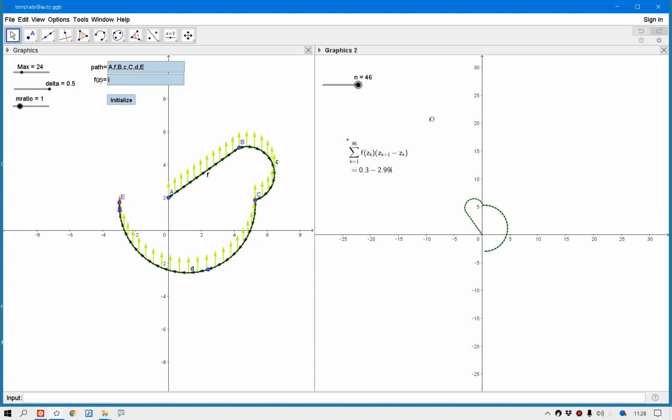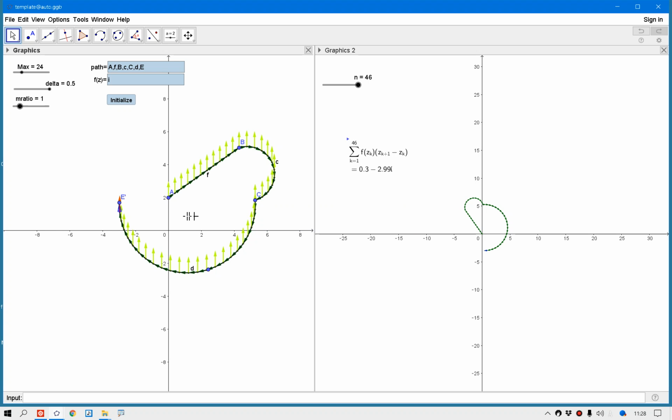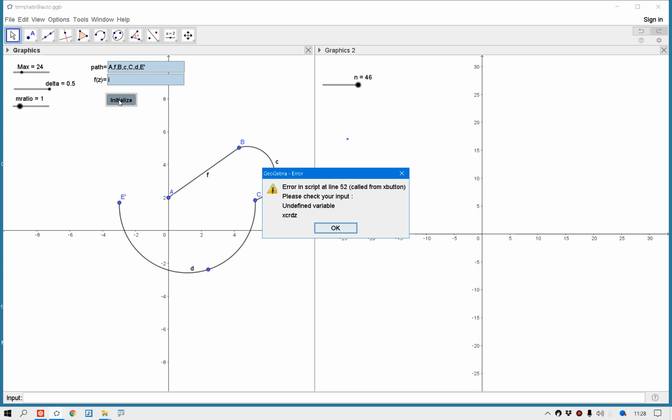Okay, it's easy. But one thing is very important. You can't use prime or dash for the point. Like if you use E prime instead of E, it will crash. Okay. Now it crashes. And once it crashes, it takes time to recover from it, unfortunately.